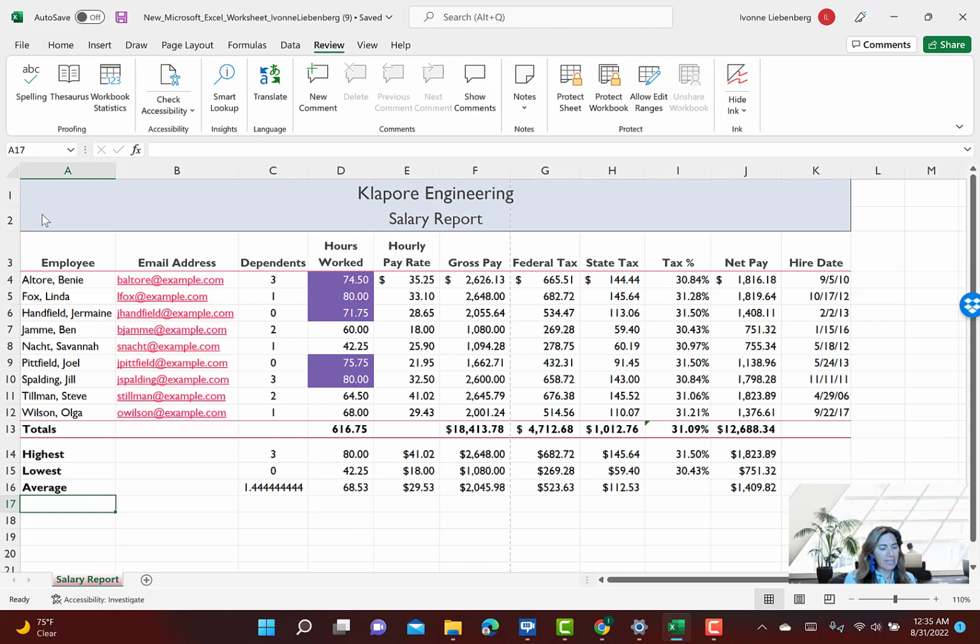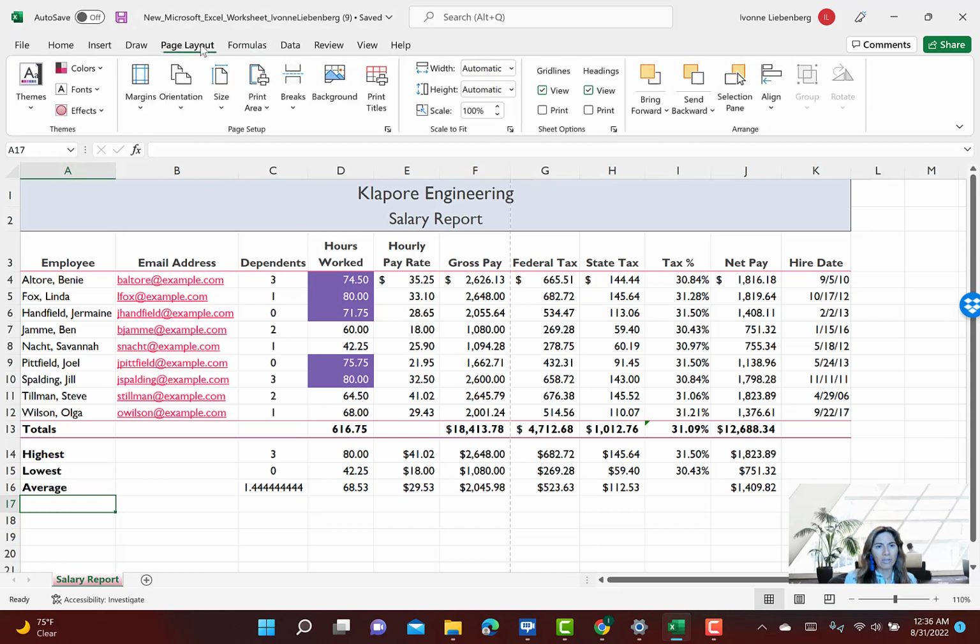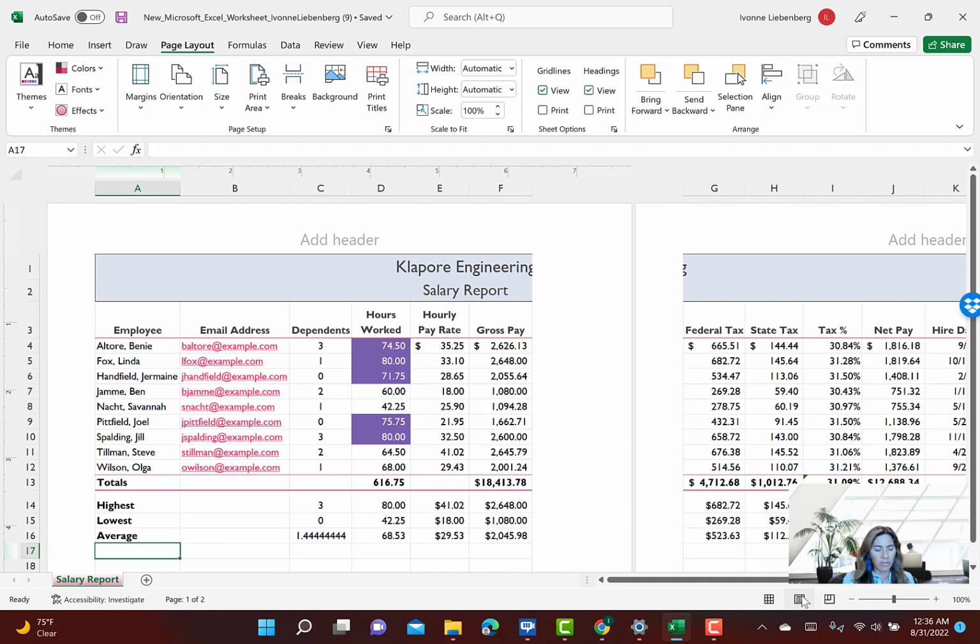Number 1 says click the page layout button on the status bar. So you can do it up here or at the bottom right corner. This is the status bar, and the page layout is the middle one. So I'm going to click on that one. I'm going to follow the instructions exactly as they are in the textbook.